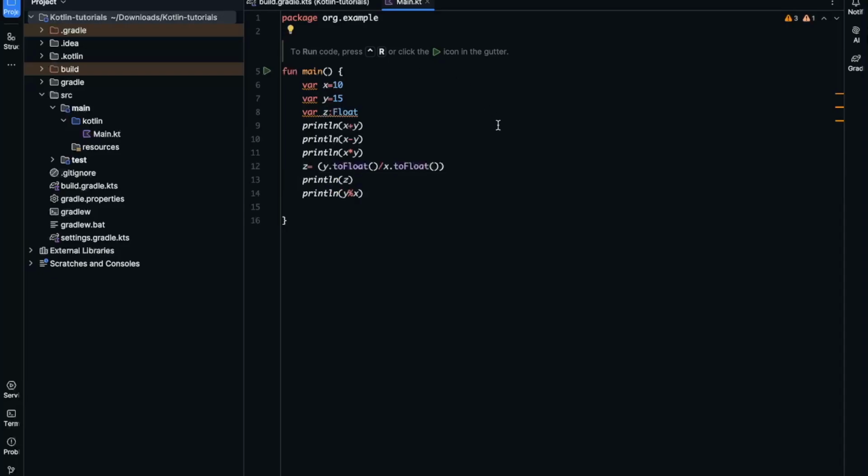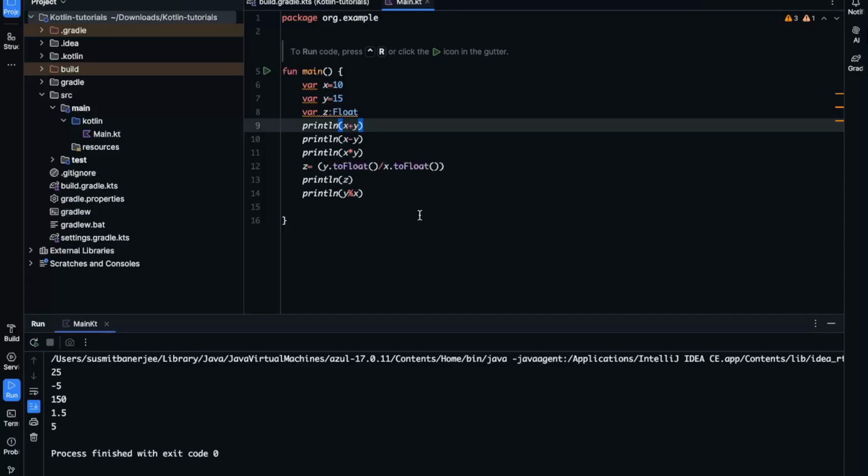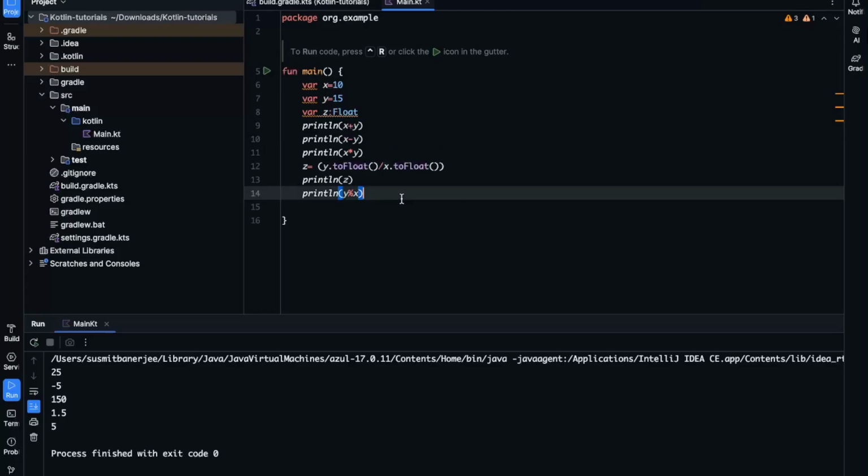Okay. So as you can see, if I run it, you will be able to get all the relevant results. As you can see, this will give the plus, minus, multiplication and division results along with the modulo operator as well.